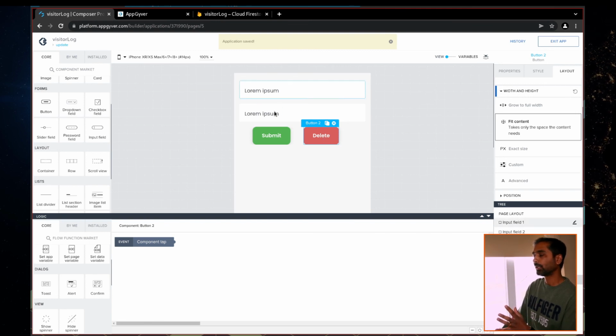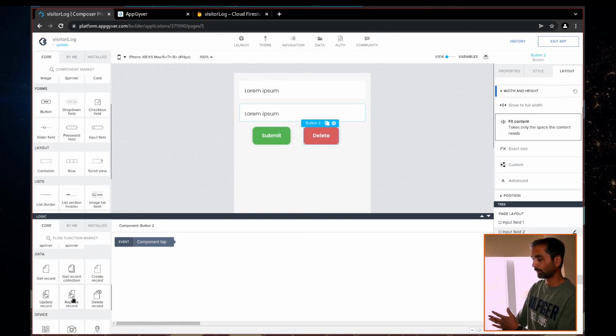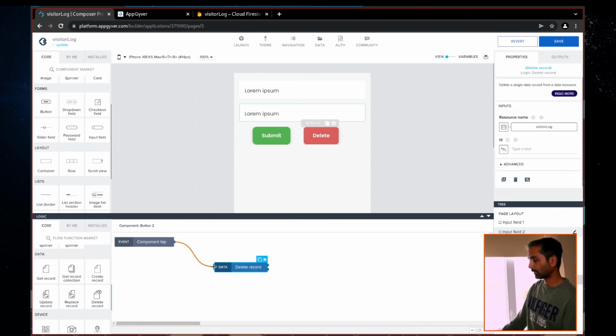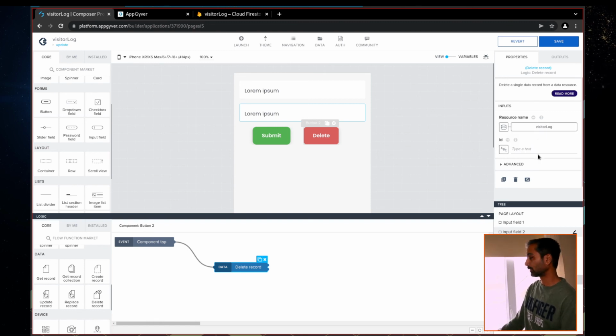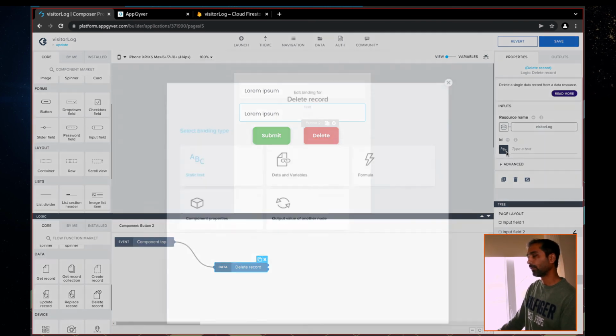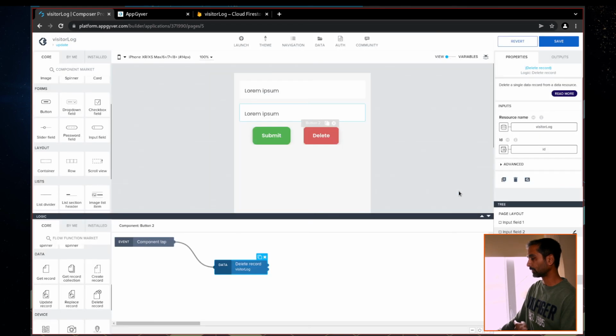Now on delete, we have to delete the record from database. We do not really need any fields as such. We just need the record ID, and that you can do it. So first we need the flow function, get the delete record flow function, and connect it to the component tab. And in here select resource. If you have more than one, you have to select the one which you want to perform action on. If you have just one, system will select the default one. And then we have to pass the ID. Since we have ID already in app variable, we'll go there, we'll pick the app ID and save.